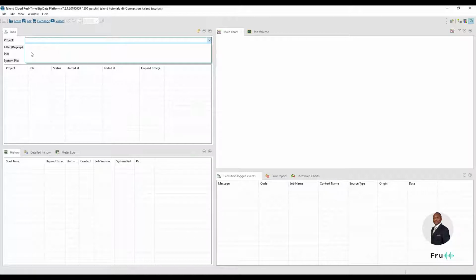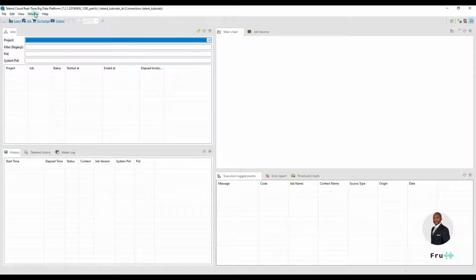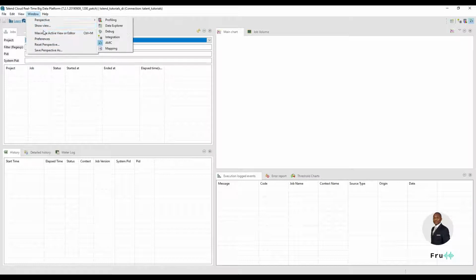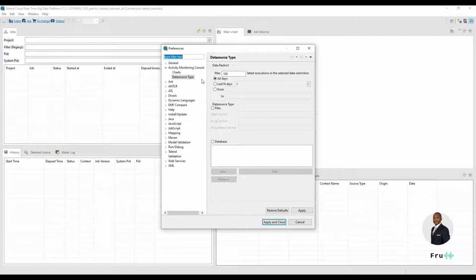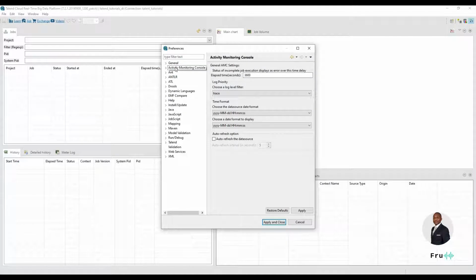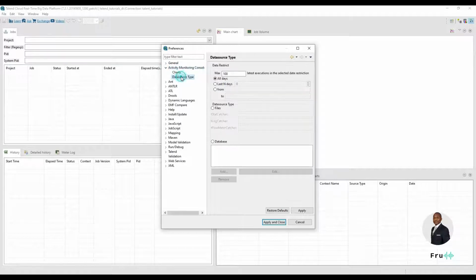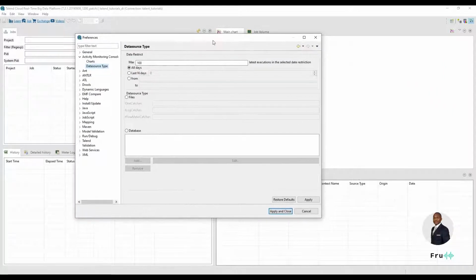Now, the reason we're not seeing any project in here is because we need to set this up within our preferences. So to see that, we go back to Window. In here, we select Preferences, and then we select Activity Monitoring Console, which is the AMC. If we expand that, what we need from the Activity Monitoring Console here is the data type. I'm going to select that. And what is the source of that data type? In this case, we're using a database, so I want to specify that that's the database.